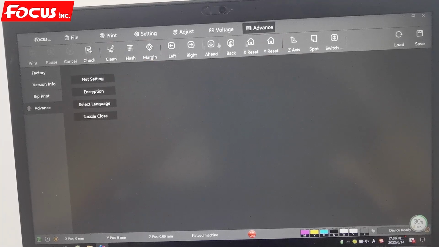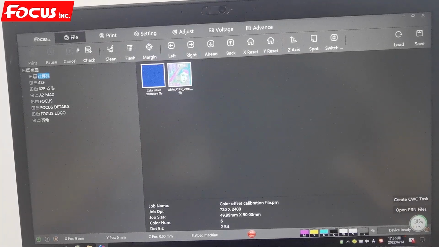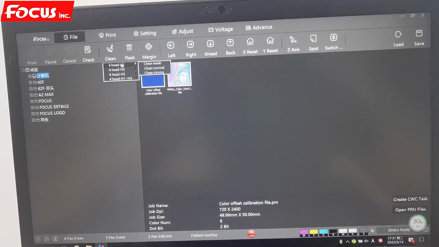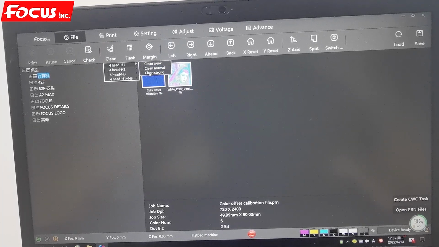Then we go to the control panel here. The first one, this one is for print and pause, cancel. This is only used when you start printing. And this is for the nozzle check, to check if the nozzle is clogged or full with ink. This is for cleaning. Clean, we can choose weak, normal, strong, head 1, head 2, head 3, or we choose all head clean together. Weak, normal, or strong.